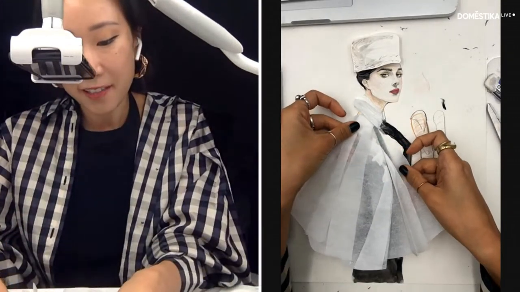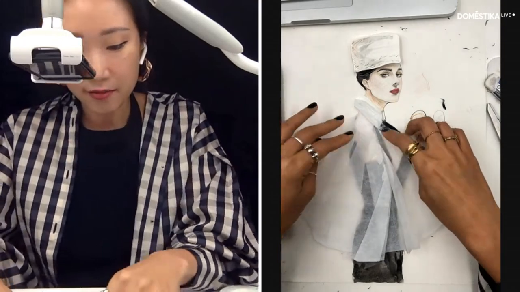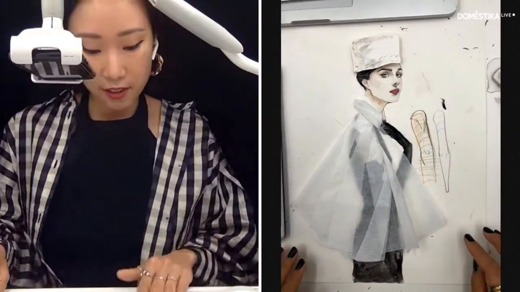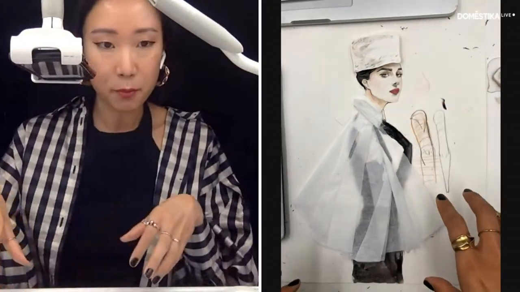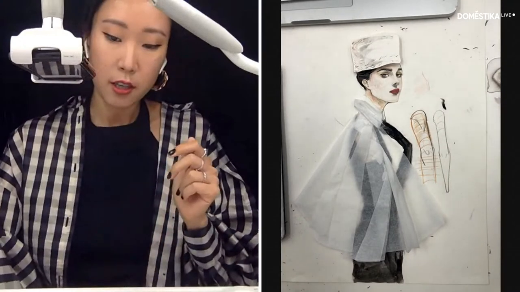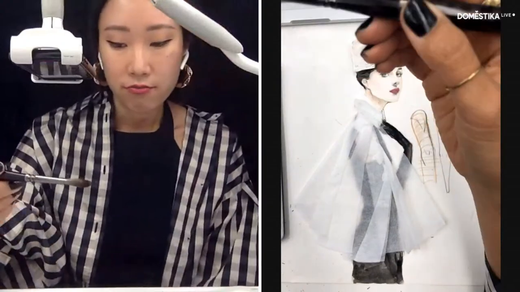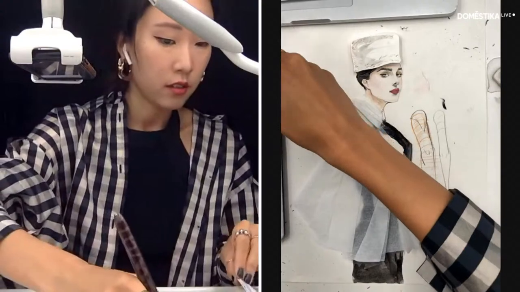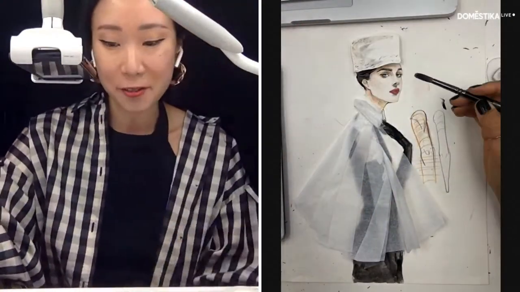So let's put that in. So at this point, I can cut her out, put it in a different background, or I can just paint in the background. Maybe I can try painting it. Let's see, blue and white. It's too dark. I'm going to try this. Okay, I'm going to try this. We'll see how it looks.